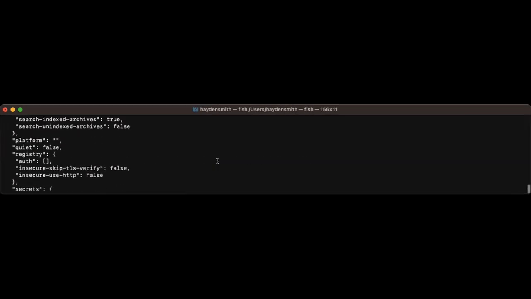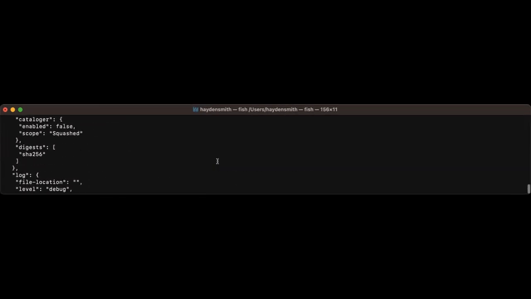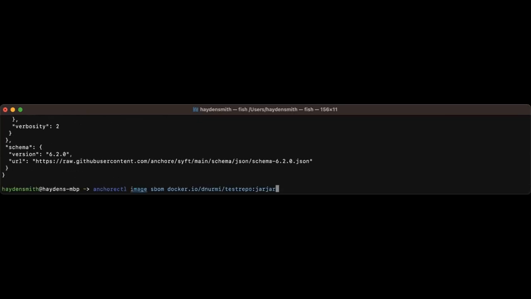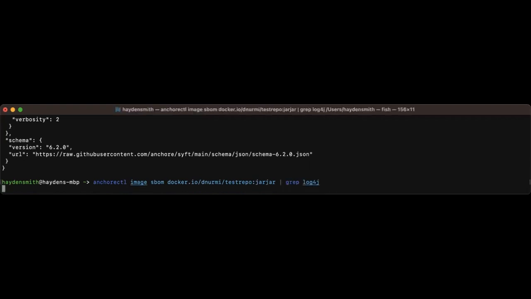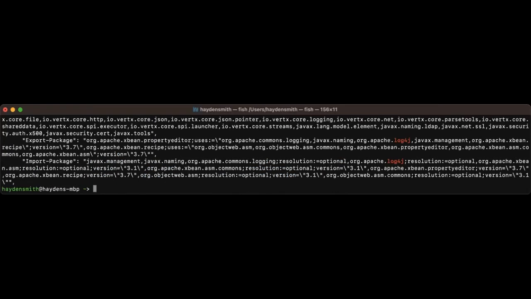So here it's just a raw JSON format. You could look for different packages that are within this. So here we could start looking for things like log4j, and you could get that data right there. But you can also format and export this data if you need into either CycloneDX or SPDX, right?